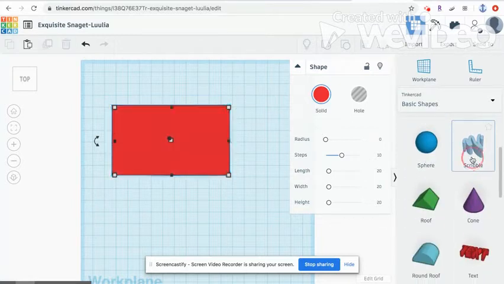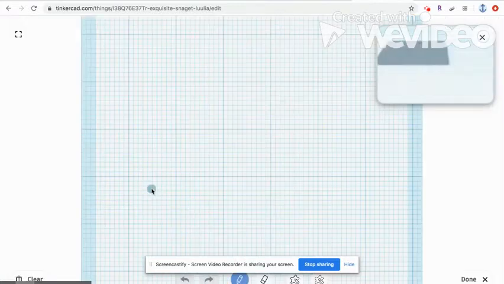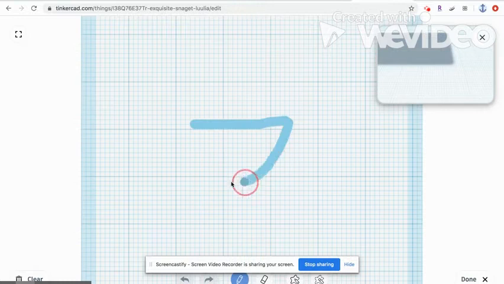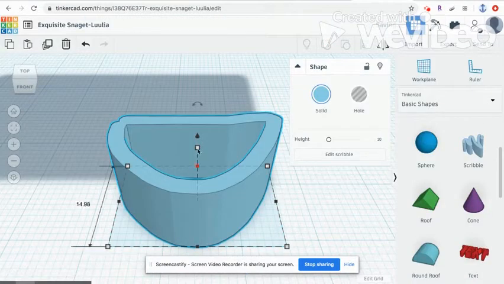You can also do a scribble. If I were to scribble, I would just draw on the plane. And then my shape will pop up, and you can see here you can manipulate it as well. Once you click done, you're able to move it up and down and side to side.